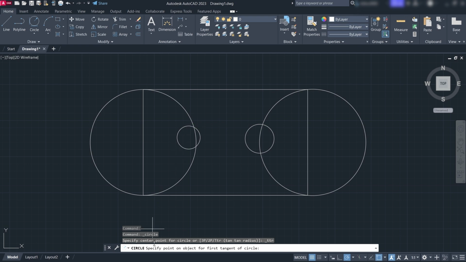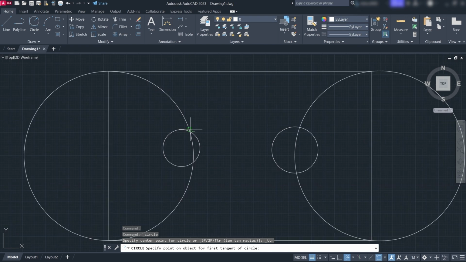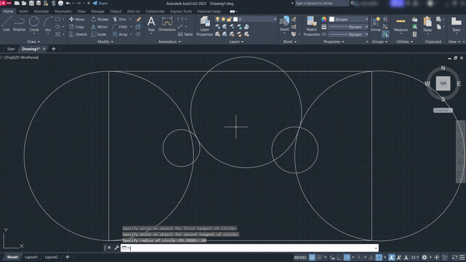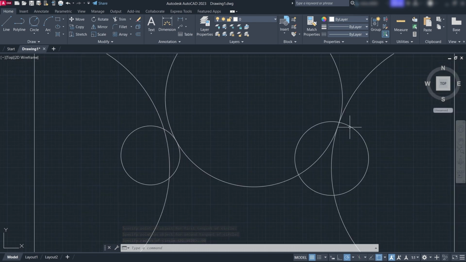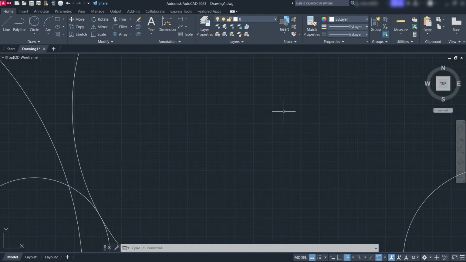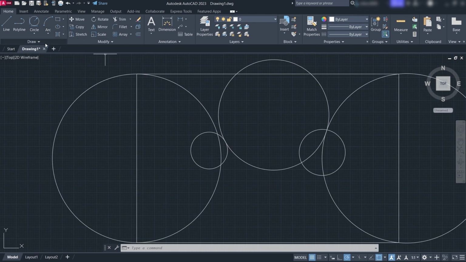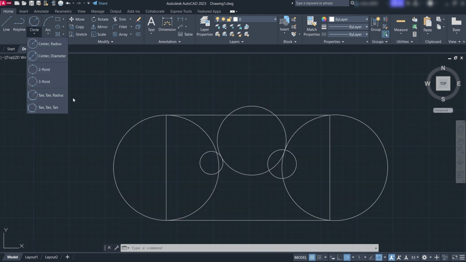In this, the command box is prompting us to specify a point on object for the first tangent of the circle. So we will just click on here. This is our first tangent, and it's also prompting us to select the second tangent of the circle. So it's the second tangent, and now it is prompting us to specify the radius. So we will type the radius 60 here and press enter. It's the circle in which these 2 points are tangents of the circle, and this is the center, and this circle is of radius 60 units.